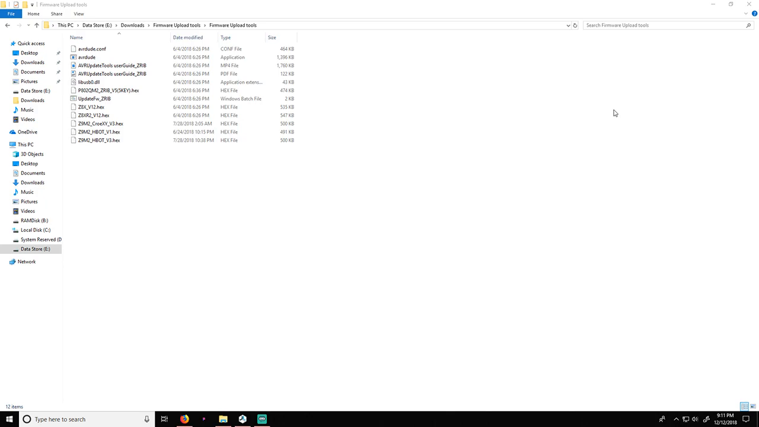So once again, guys, that's a real simple way to upload the firmware to your Zonestar printer.